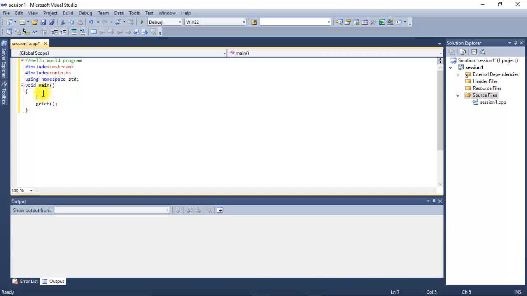Now cout, extraction operator, speech marks, hello world, or in this case hello YouTube, semicolon here. After every statement you have to write a semicolon. Now cout is basically the syntax in which we write the text which you want to be seen on the command prompt or the screen in this case.